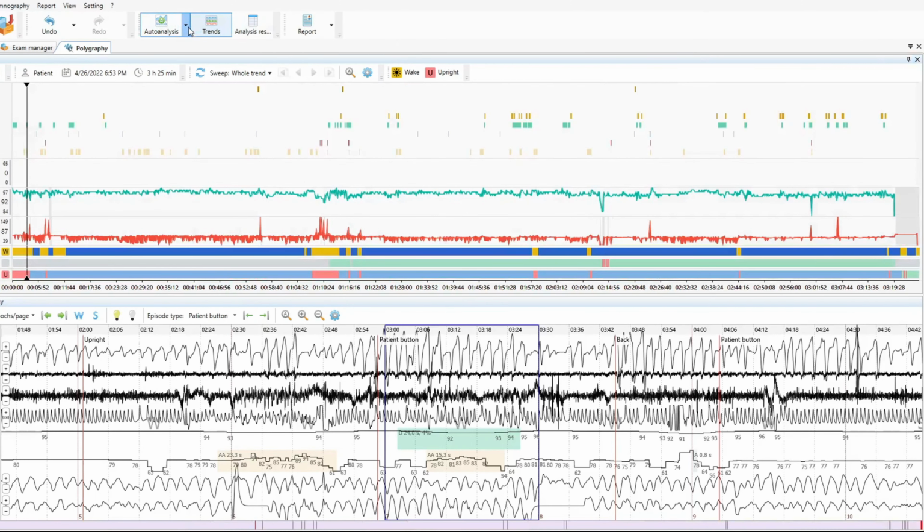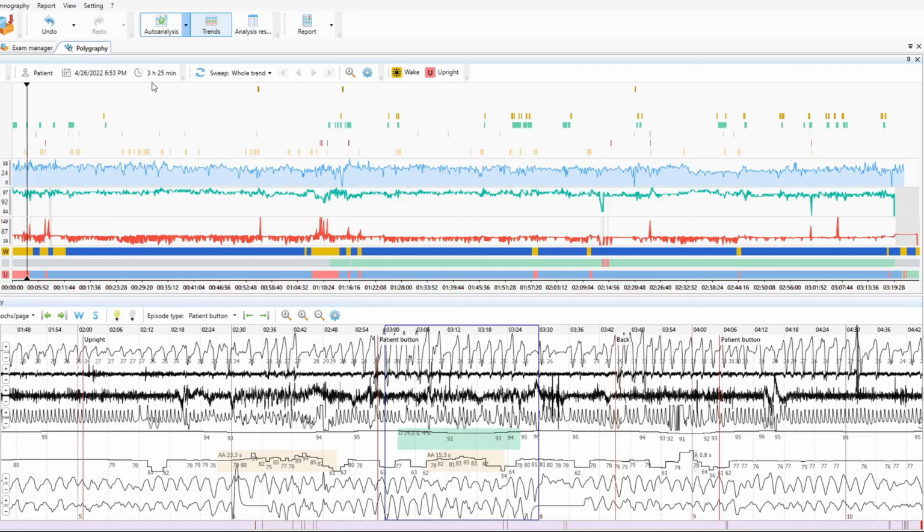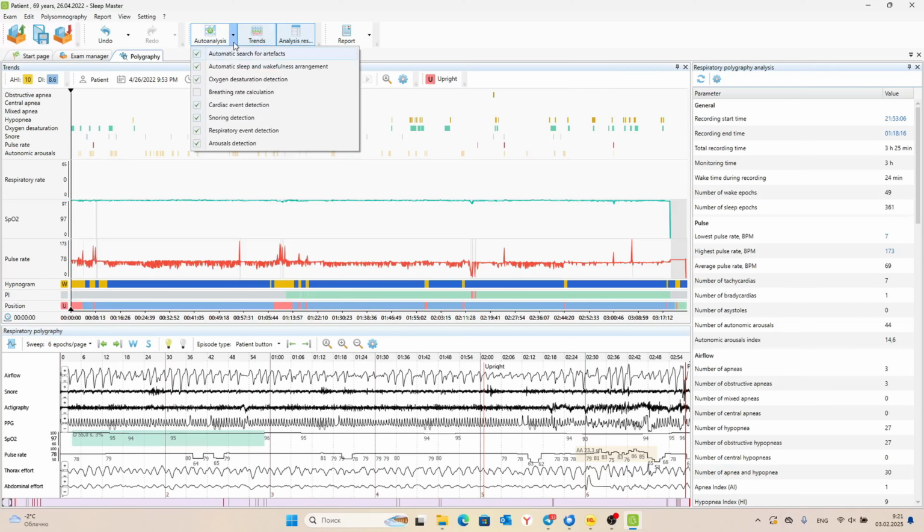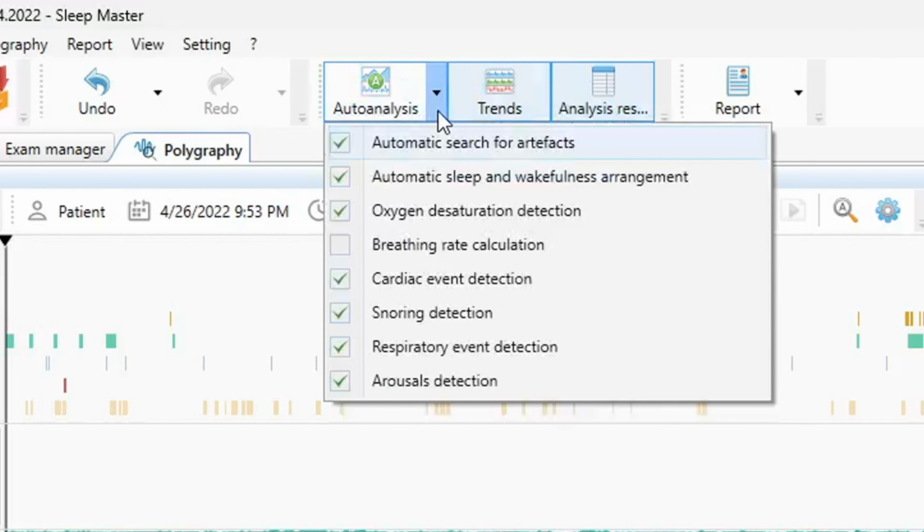After the automatic analysis is complete, the found episodes will appear on the trends of the PSG episodes and on the traces at the bottom of the screen. The corresponding values will also be updated in the table of examination parameters. You can customize the list of automatic analysis tools in the toolbar at the top of the window.